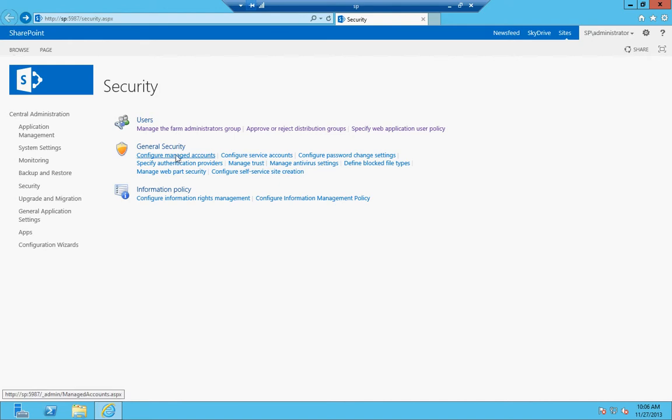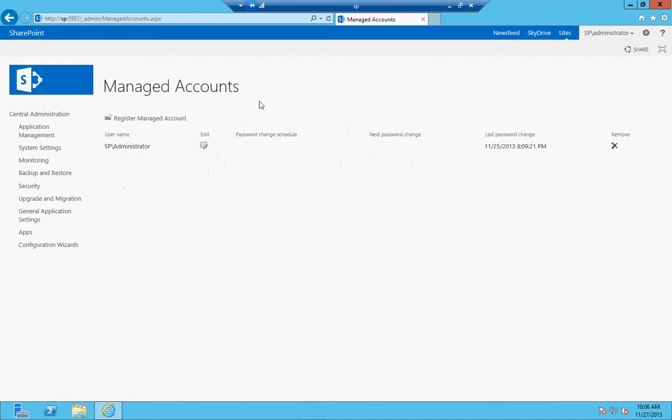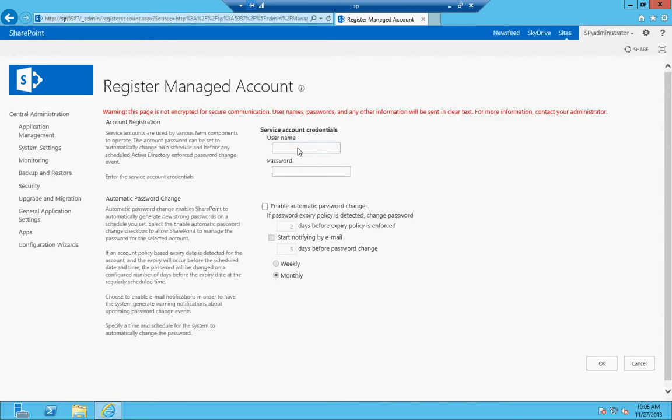For general security, you can configure managed accounts. Managed accounts are accounts that are managed by SharePoint. If we go in and click on register managed account, it'll say put in the username and the password, and then you can set SharePoint.